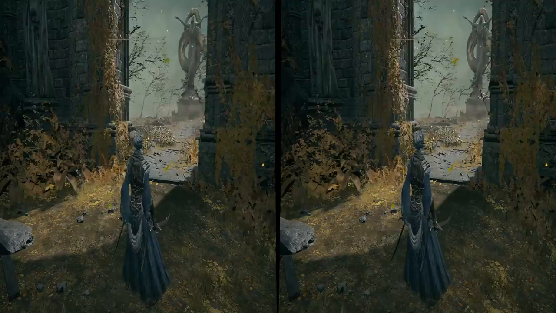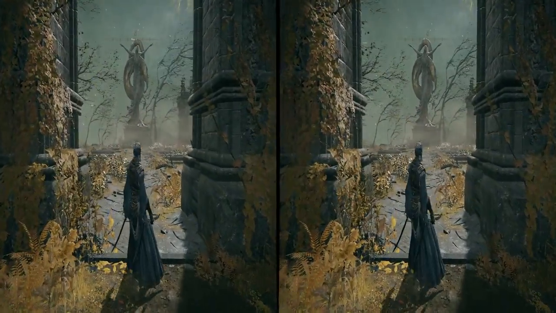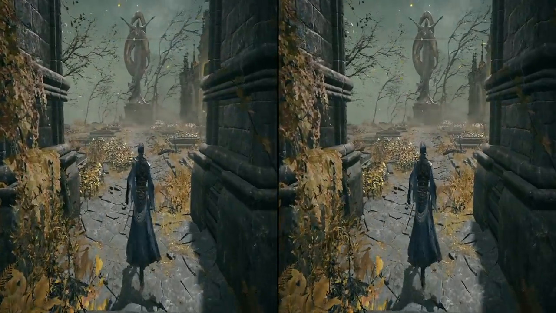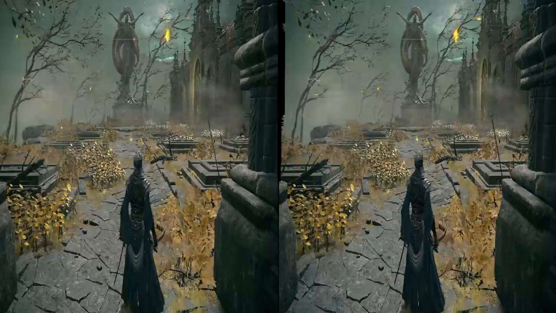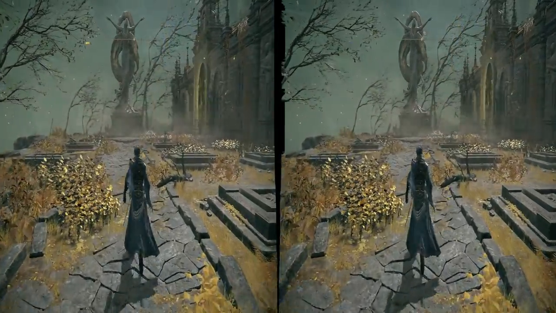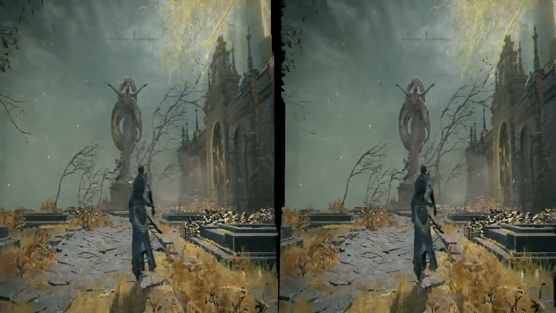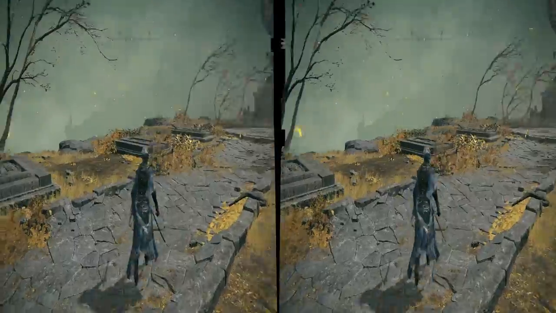This screen in the VR headset, guys, is so big, I can't see the edges. I feel like I'm right behind the main character. I feel like I'm inside the game. Look at this statue here.